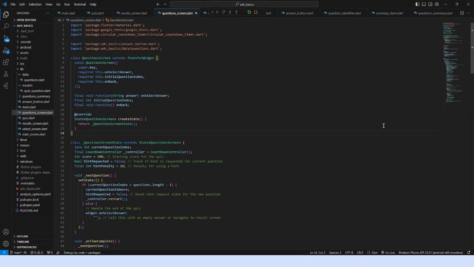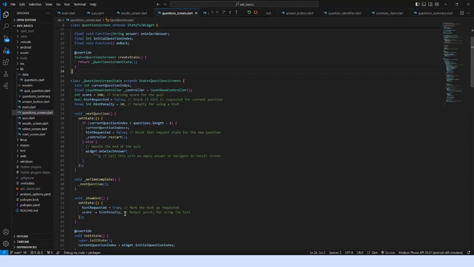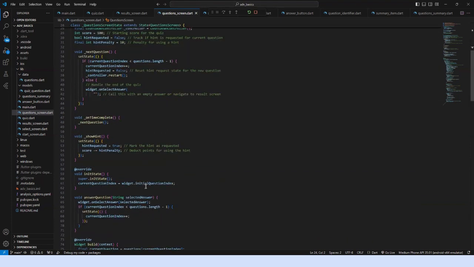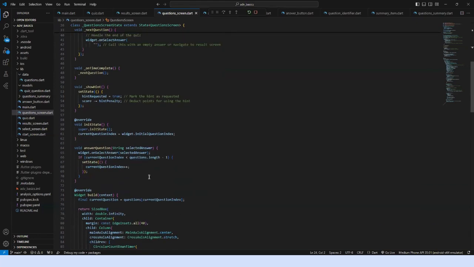And a few things that we added is the hint requested, which is in the question screen state class. And this is a boolean to track if a hint has been requested for the current question. And we added a hint penalty, which is the score penalty for using a hint. And the next question function updates the current question index. It resets the hint request state and restarts the timer when moving to the next question.